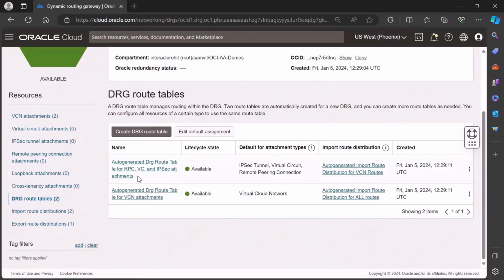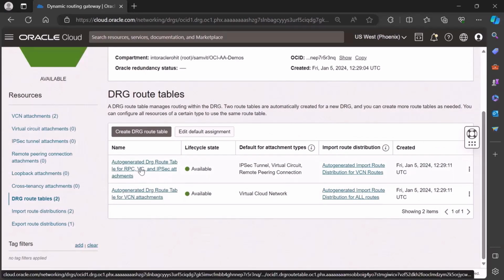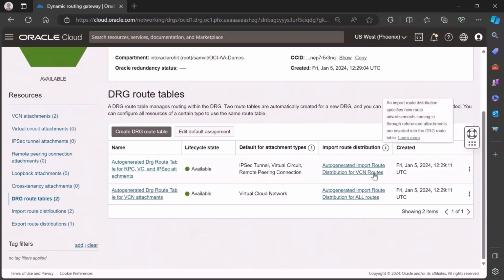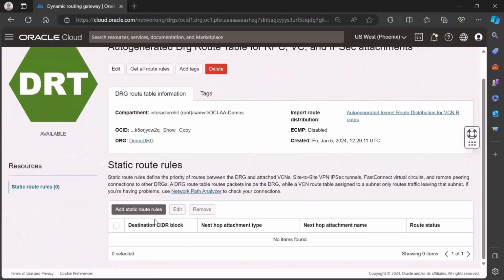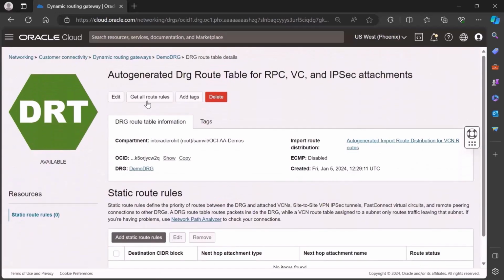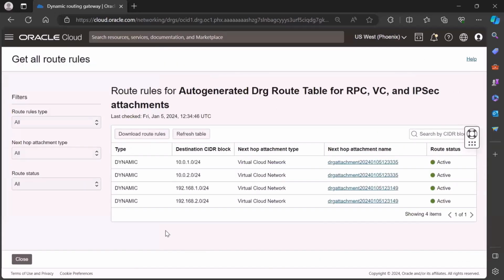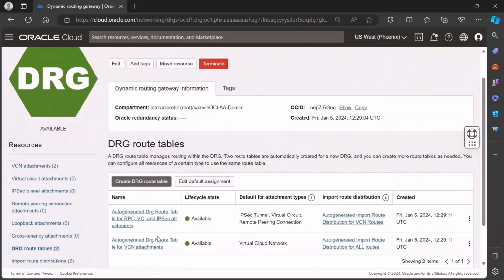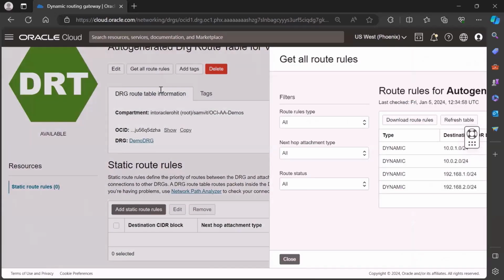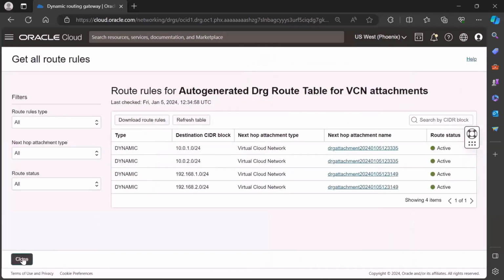Okay, so now if I go to this particular route table, you see that the import route distribution is for VCN routes. What it means is, if I go to this particular route table, you see there are no static route rules. If you click on Get All Route Rules, you should be able to see 4 route rules. So for both the route tables, you are able to see 4 rules. This one also, you are able to see 4 rules.